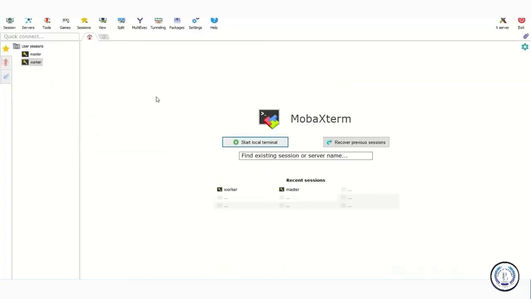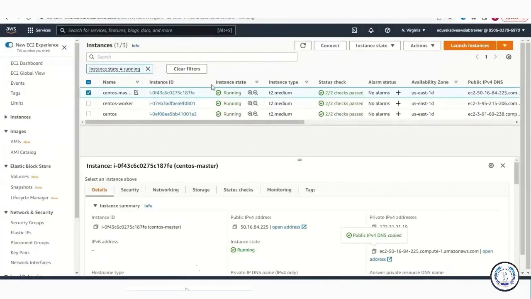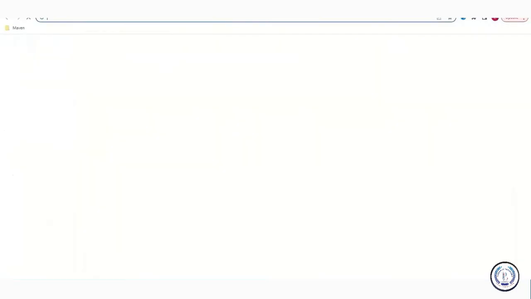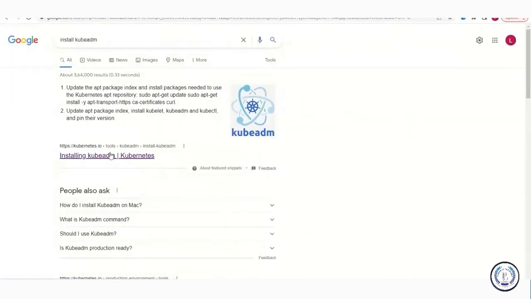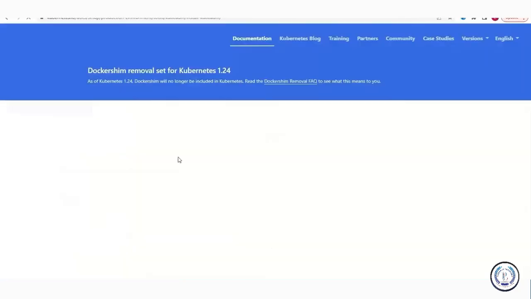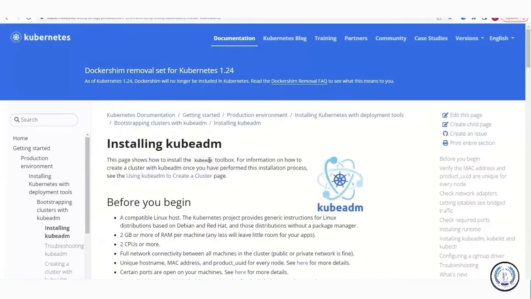For this demo, we are using EC2 instances. As you can see, I have my instances running, but this is not limited to the AWS cloud. You can have your private servers or other cloud servers as well. If you type into your browser kubeadm install, you will see a link to the documentation. If you click on it, you will see the instructions.